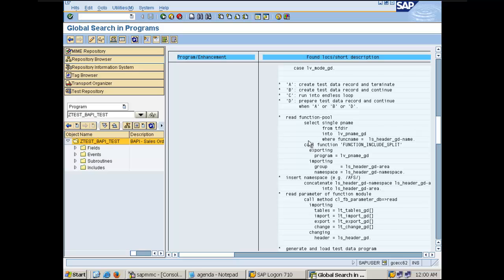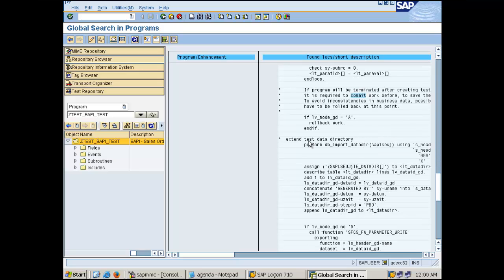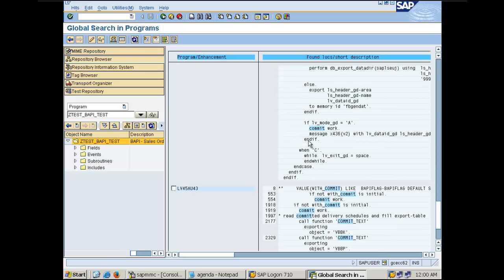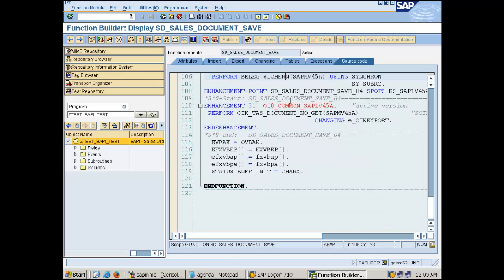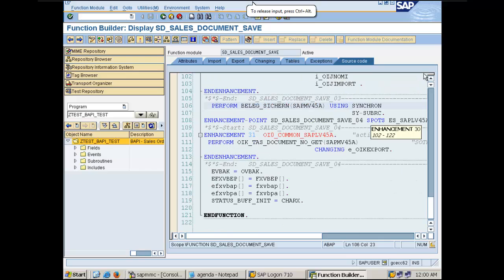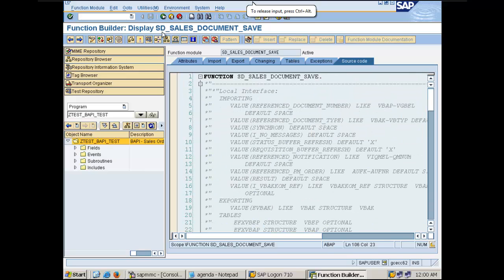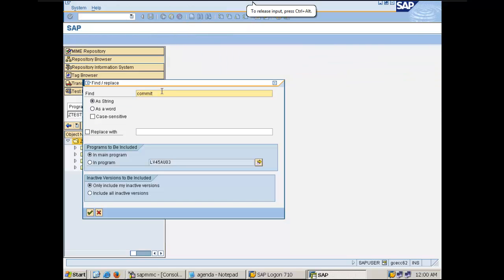So internally commit work and wait will be used. Outside we are just calling BAPI transaction commit, but internally commit work and wait will be used, which is obvious also because SAP is doing it for its own processing. Okay, let's try to see a few more things if we can find it.